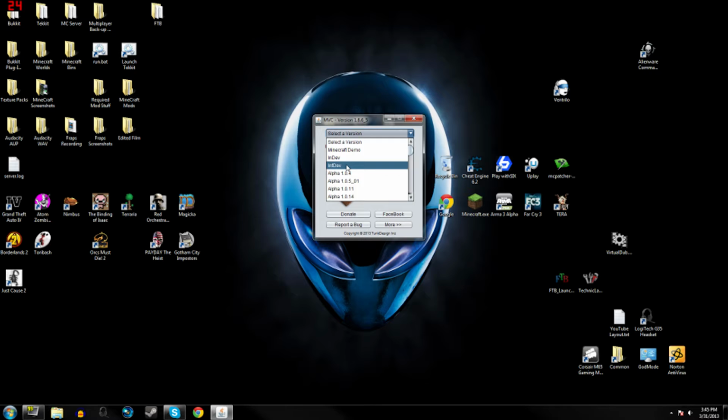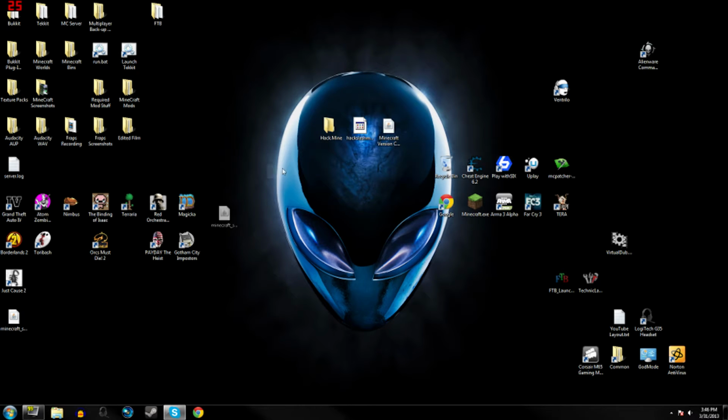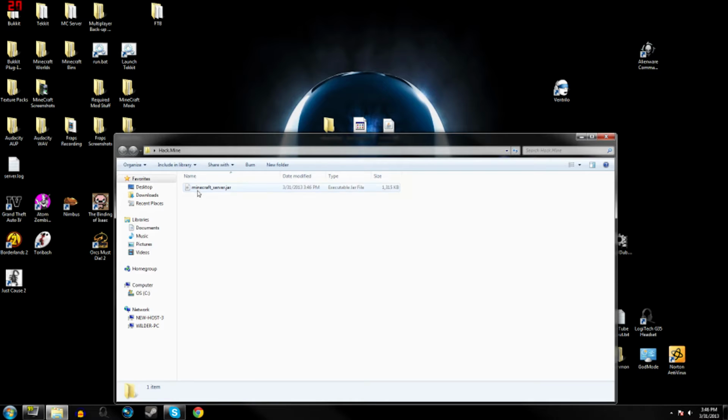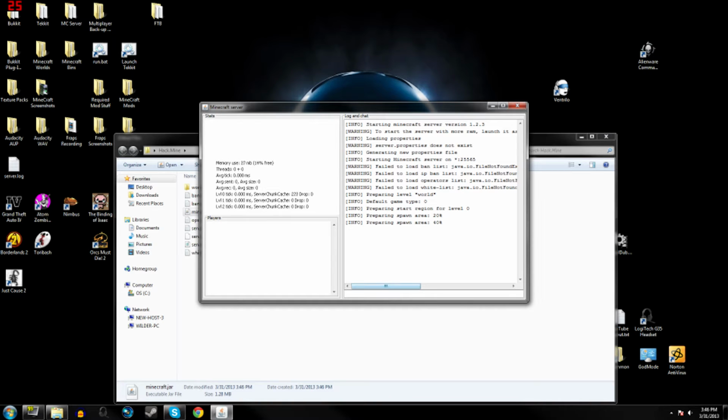You're going to want to open up Minecraft version changer and find 1.2.3 right here. Click server download and drag this into the folder. You're going to want to rename it Minecraft.jar and open it up. Once it says done, you're going to want to close it out. /mine takes a while to close, so I'll get back to you on that.